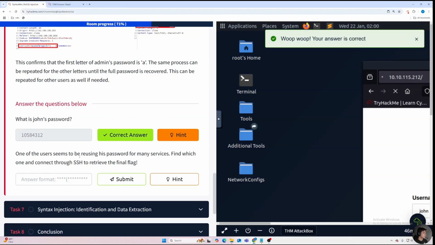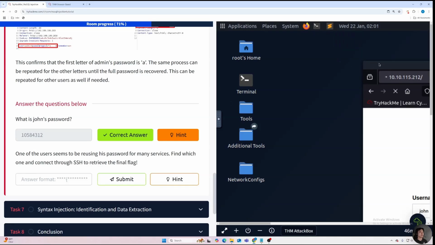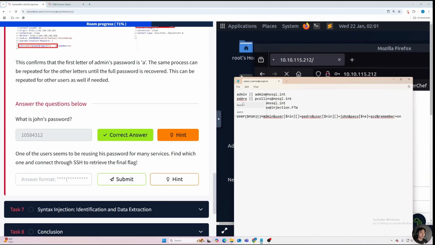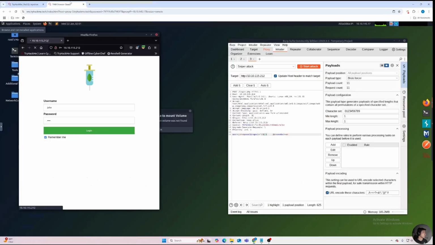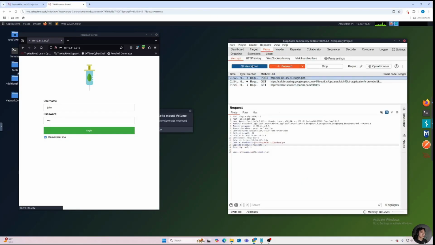Okay, one of the users seems to be using his password for many services. Find which one and connect through SSH to retrieve the final flag. Again, the same concept, we have the other two, which is petrol and secret. And I think one of those has the password coolpass, which I was trying earlier, but unsuccessful. So let's try one more time. Proxy intercept is up.